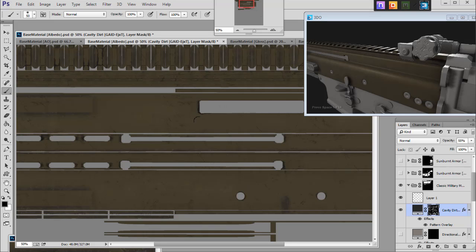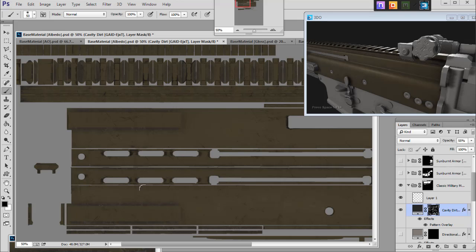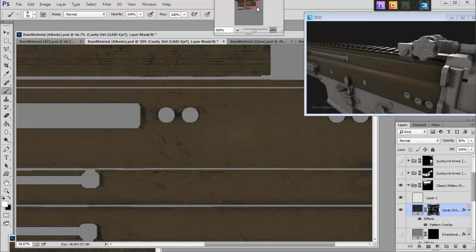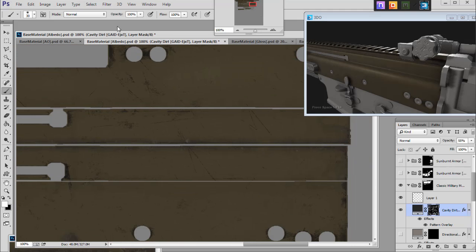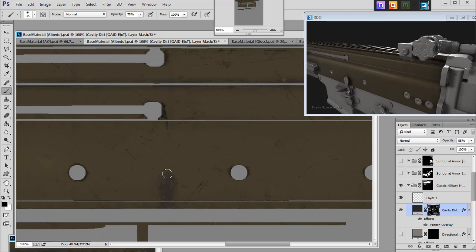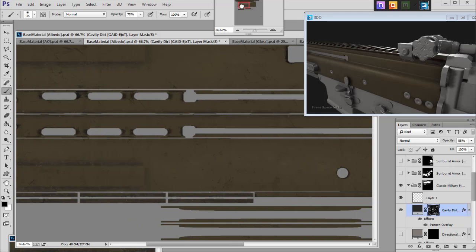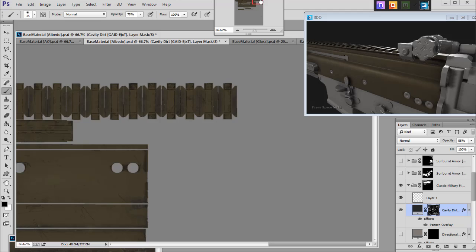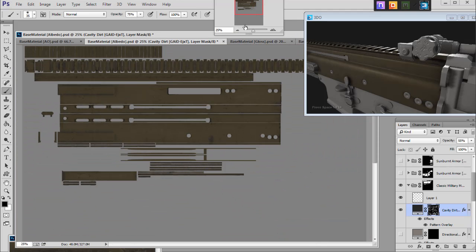So you can see right now I've switched to the layer where we have our dirt mask or dirt layer, and I'm just removing some parts of this dirt. There are some kind of straight lines that I don't like. Barely visible, but they were.